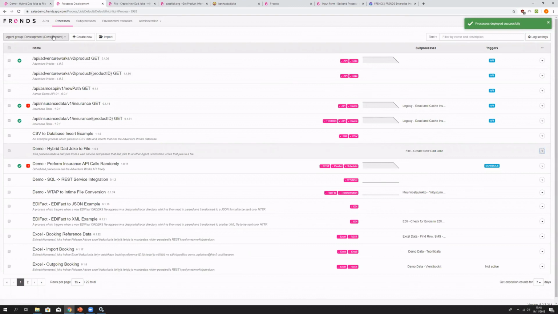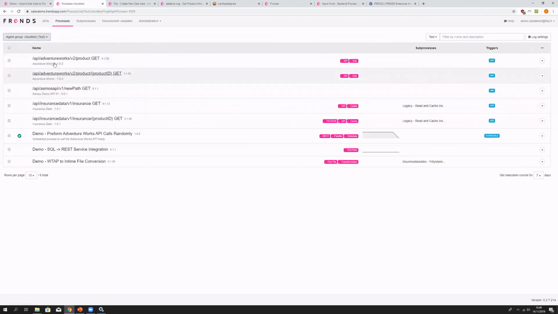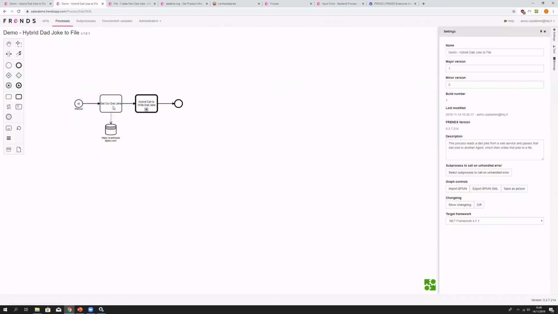Now it went through, so it didn't complain to us that we still need to have the additional sub-process component available. And actually I made a mistake here, because I don't know if you noticed, we're still in the Asmon Kotikone instead of the cloud test, because if we wanted to execute the whole process locally on my PC, that would of course be possible, but that wouldn't demonstrate the hybrid capabilities, because it wouldn't actually utilize the queue, since it's all running on the same machine here.